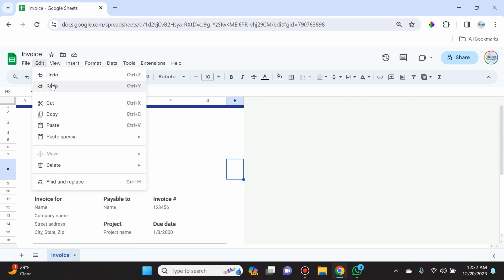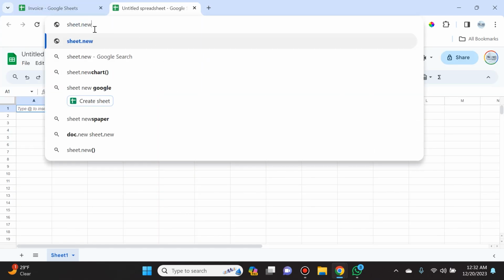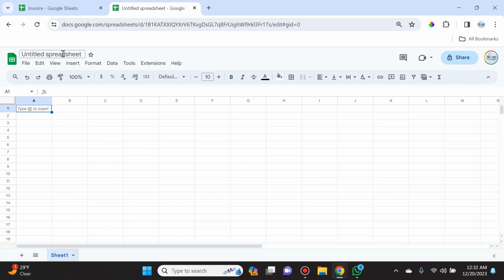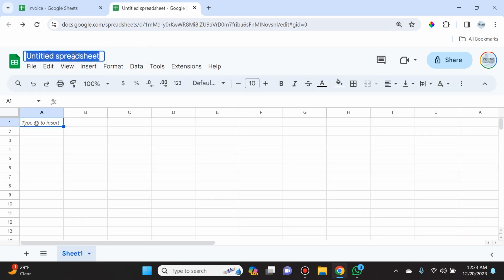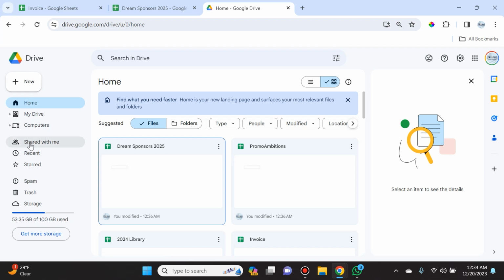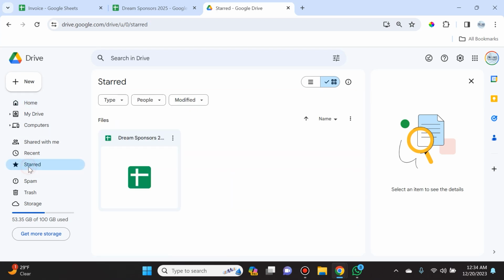So the first thing you're going to want to do is select a new spreadsheet. You can also go to sheet.new and it will open up a brand new spreadsheet for you. So over here it says untitled spreadsheet. Simply click on that and then you can name it whatever you please. So for the purpose of this tutorial, I'm going to go over my dream sponsors for 2025. And then over here, if you star it, what this does is if you ever go to Google Drive, you can navigate to the left-hand side, and if you select Starred, you will actually see the file that you starred. It's basically just a shortcut to get to it in Google Drive.